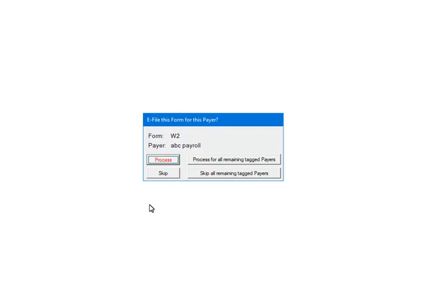This prompt will display for each pair that has been selected. If multiple pairs were selected, answer the prompt for each one. Make sure to select Skip if the pair does not have any W-2 data. Otherwise, if no data exists, the process will abort.